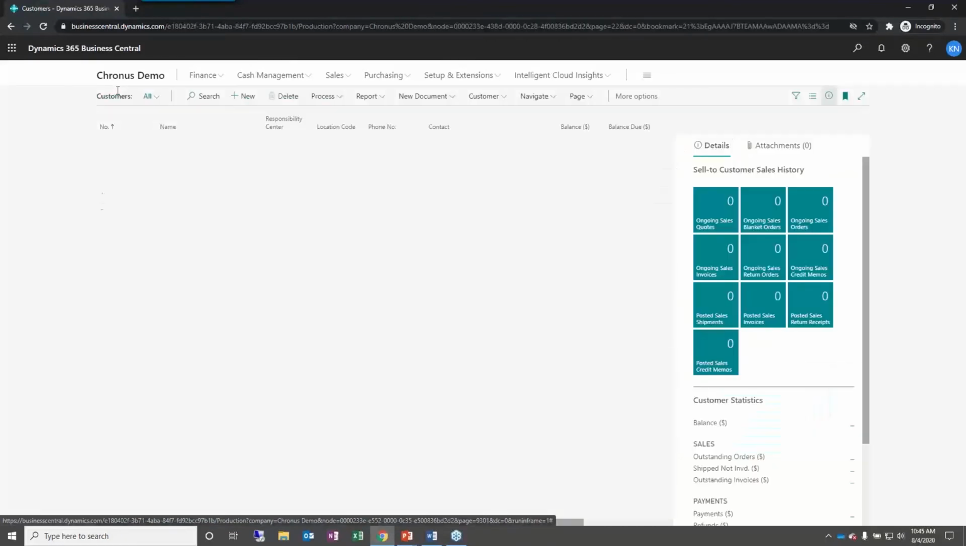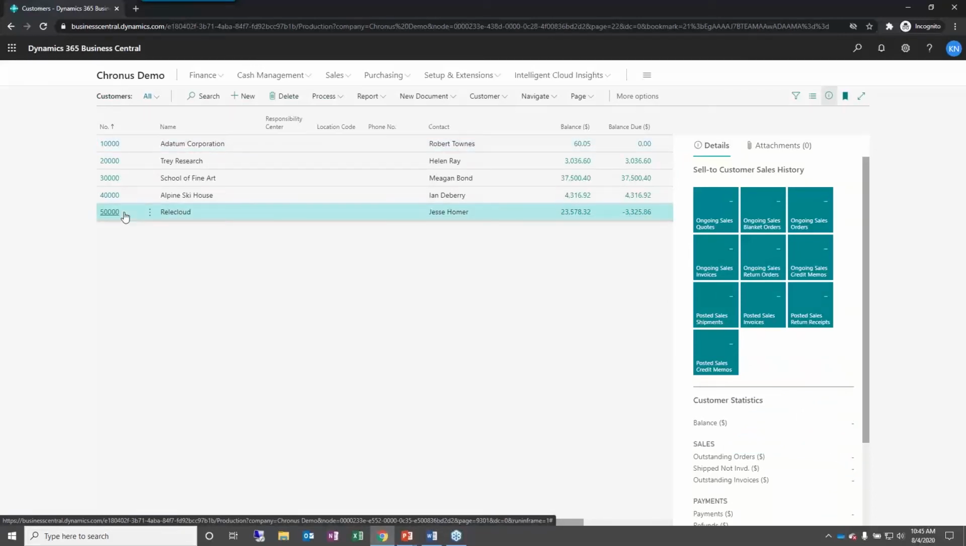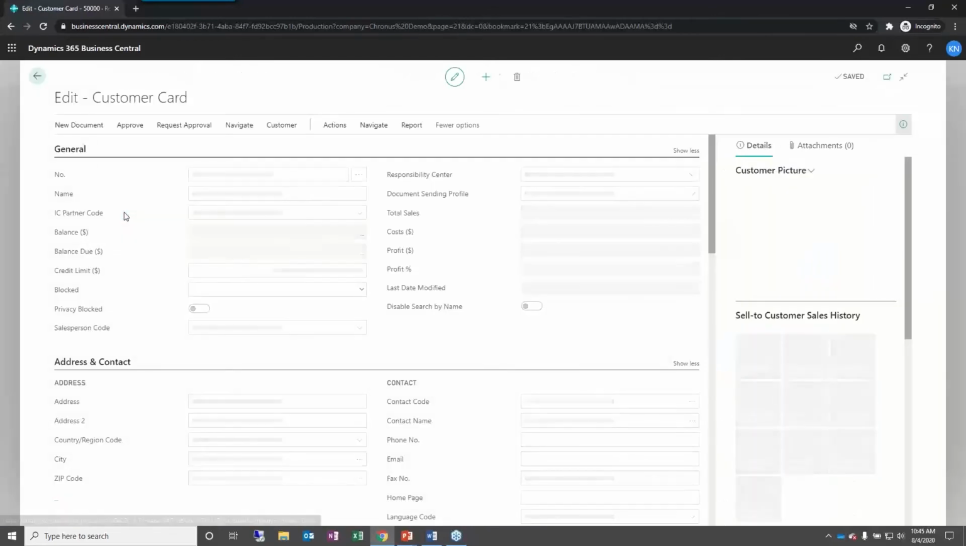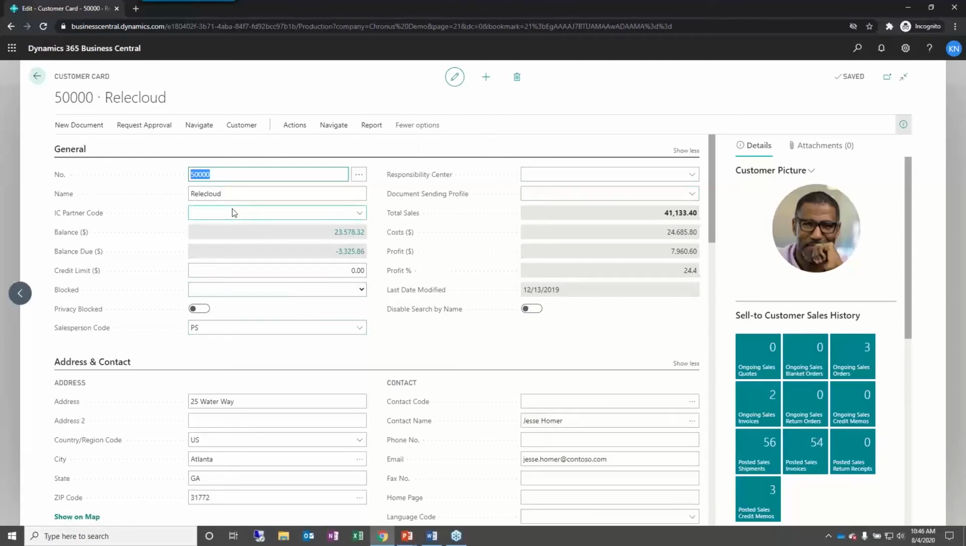Obviously, we're going to need to pull agings. We need to pull statistics, and we're going to show you how to do that right now. So on this Relic Cloud customer that we've been working with, you can see just in the general customer card, there are some things right off the bat that you're looking for. Obviously, sales and profit, but you can see the balance here, balance due.